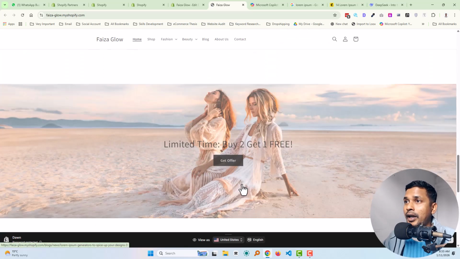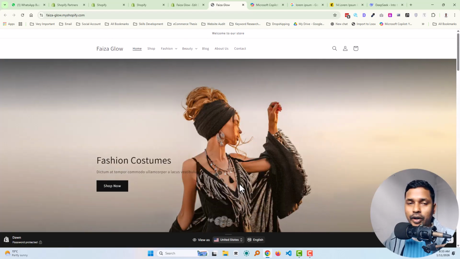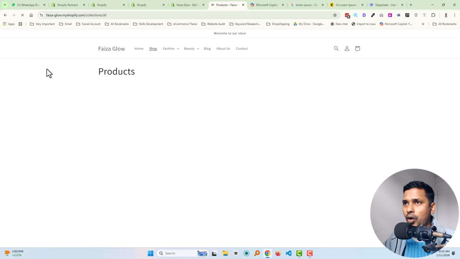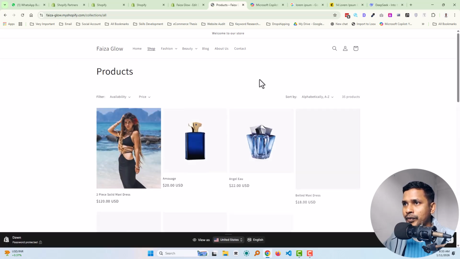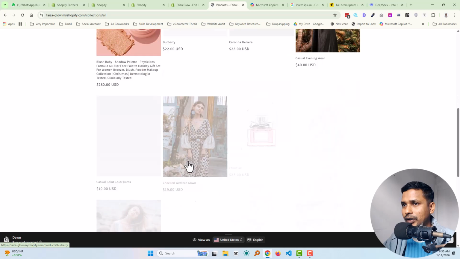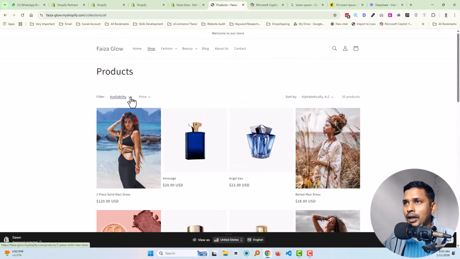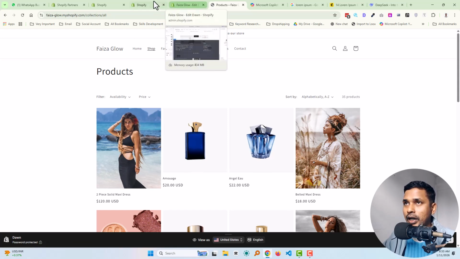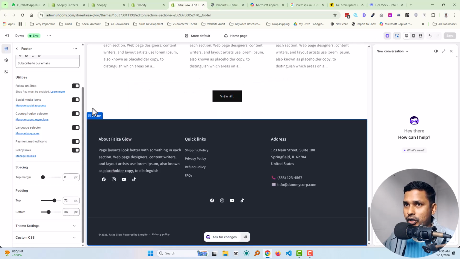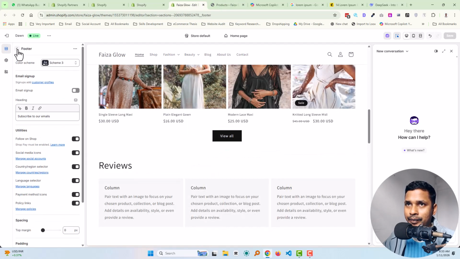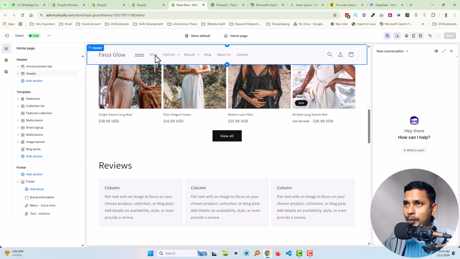Perfect. And finally we are going to start working on our shop page or collection page. So here is the shop button. You can see that if I click on the shop button, then it shows all the products. You see, here are all the products, and now we are going to work on this page. So go to the customize section, customize, and click on the shop page.